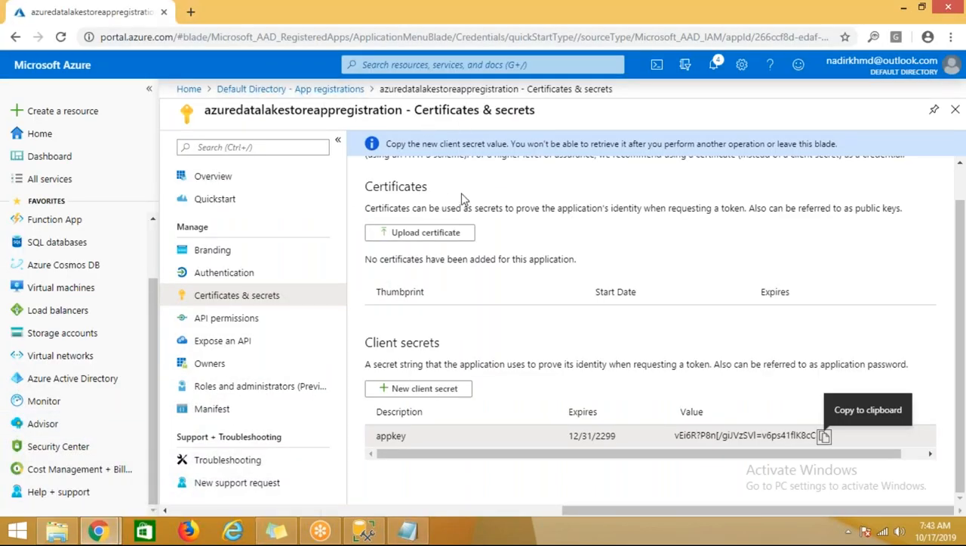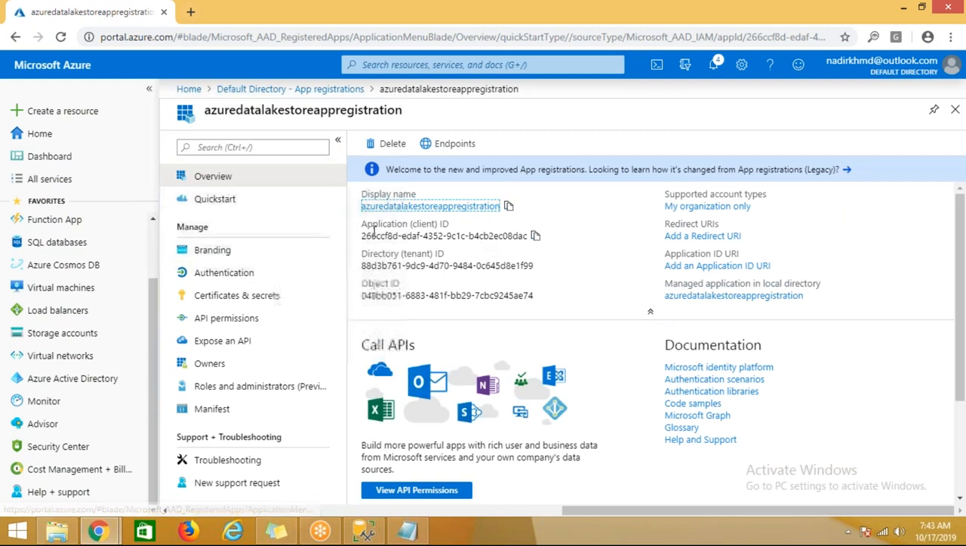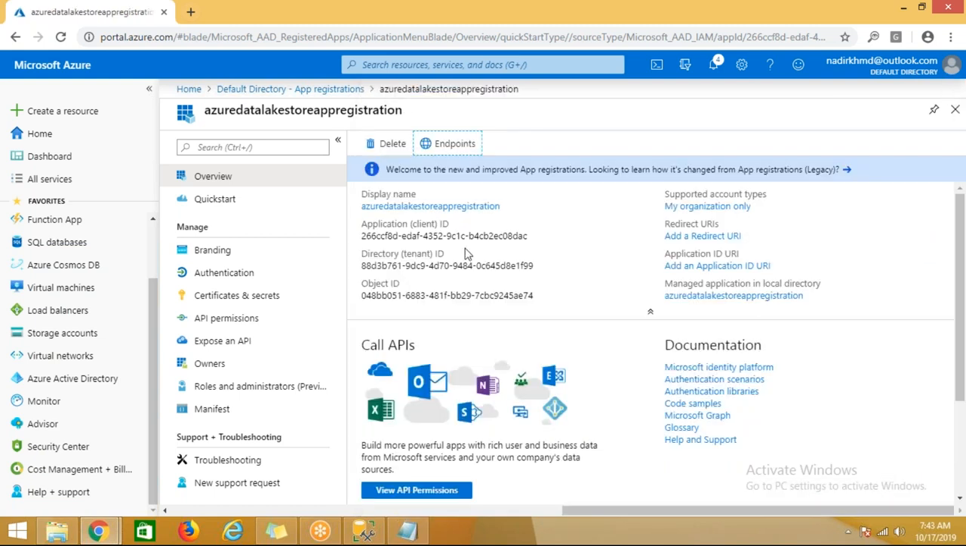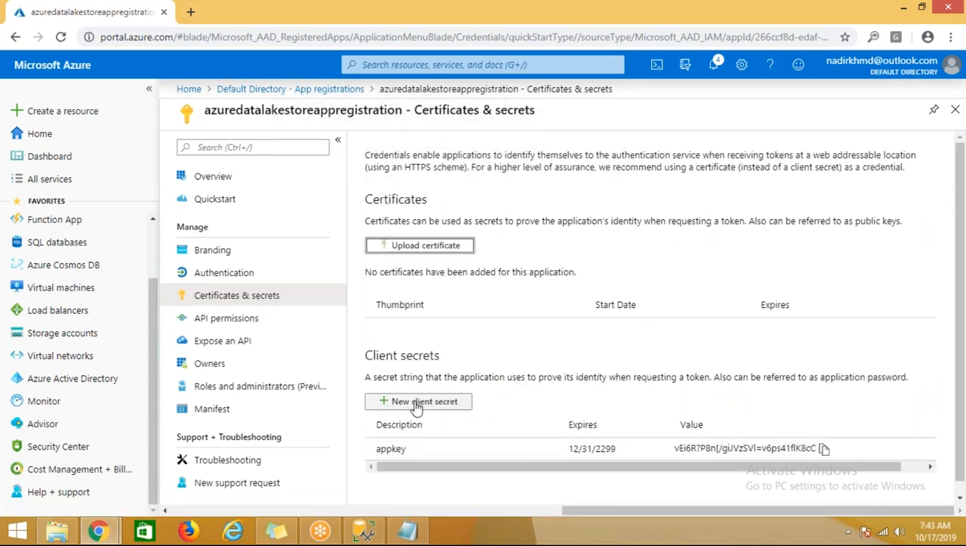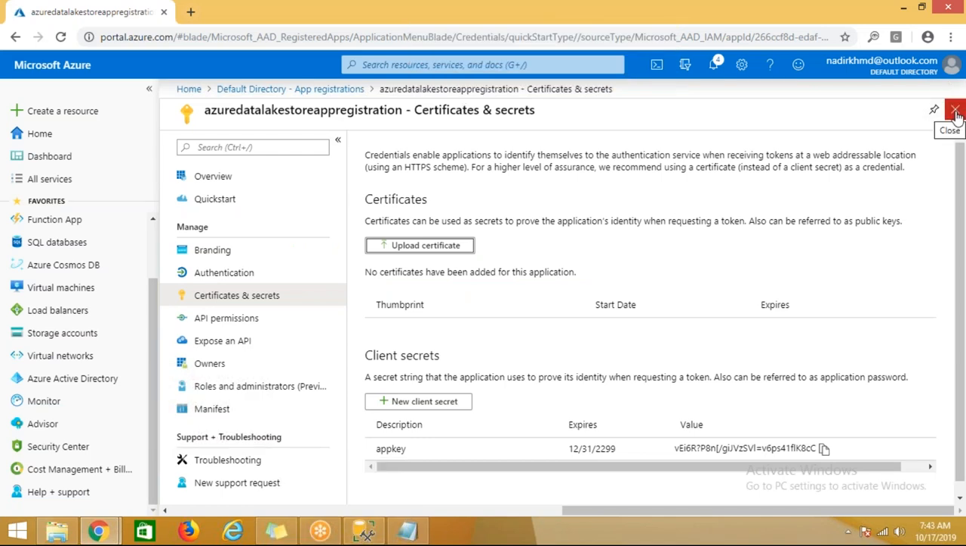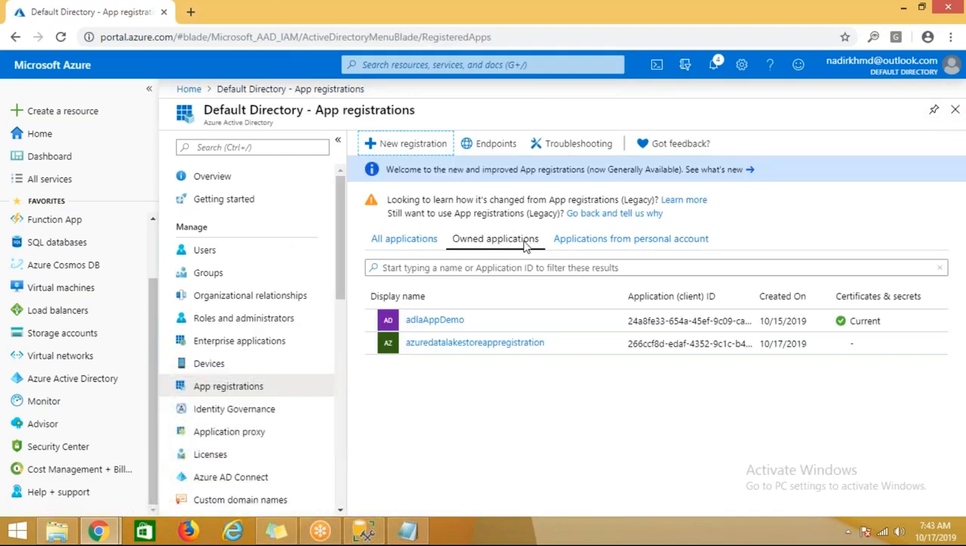Now you got it, right. Where did we take all these three from? We have taken the application ID from the overview of the application. From endpoints we have taken the 2.0 token endpoint, version 1 or version 2, any one of them. Then the secret, the new one I have created. I'm selecting this. Okay, now you got the application key. Now let's go there. Okay, now you have created the application, the application ID, the app registration.